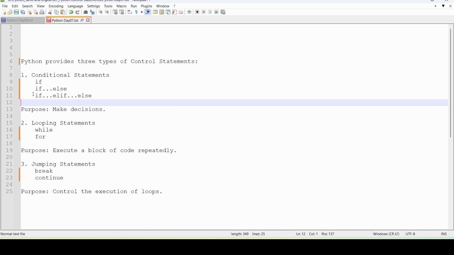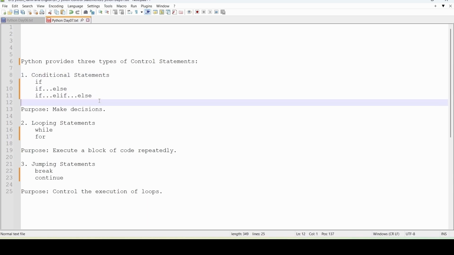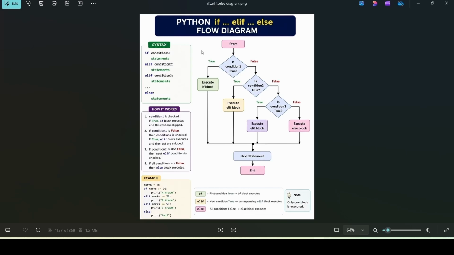Next, third one, if-elif-else conditional statements. Now we'll understand the syntax and flow diagram of the if-elif-else block. The if-elif-else statement is used when we have multiple possible conditions and multiple outcomes. Let's first understand the syntax. See here, if, then we'll write the condition. Inside it, we'll write the block of statements.